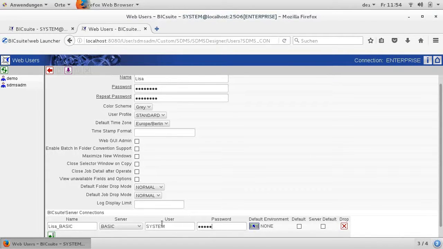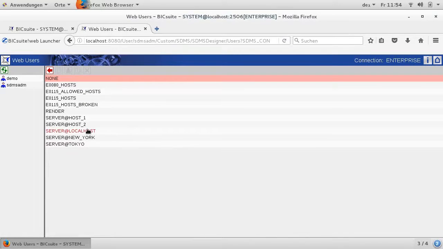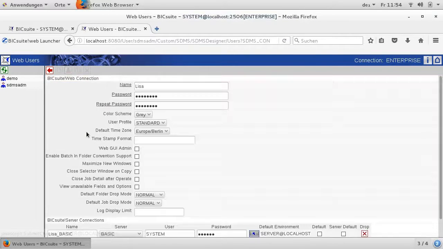Basically I always use the same environment server at localhost, and I want it to be pre-selected when I create a new job or batch. For that reason I define it as the default environment. The two boxes default and server default must be activated. With create I save the settings for my new account.